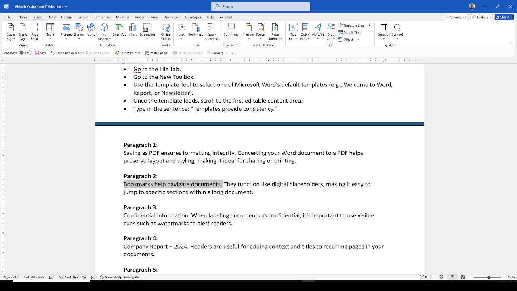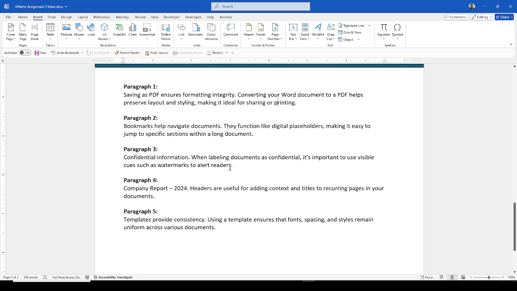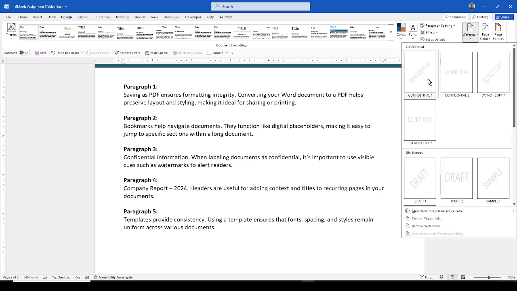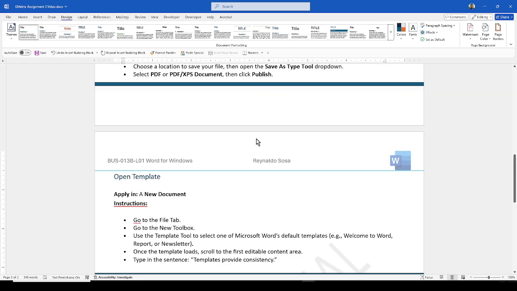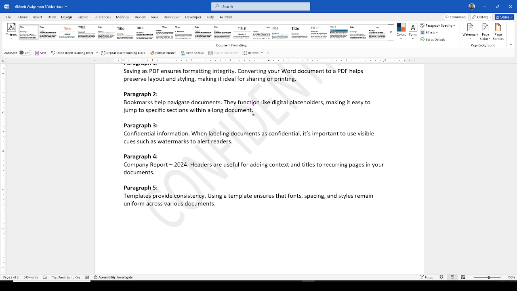And then we're going to move on to step 2, which is insert a watermark. So we've done this before, so we're just kind of going through this again. We're going to go to the Design tab this time, and we're going to go to our Page Background toolbox, and go to Watermark, and we're going to pick Confidential. Now we have our confidential watermark on our page. So you have there, nothing to it.